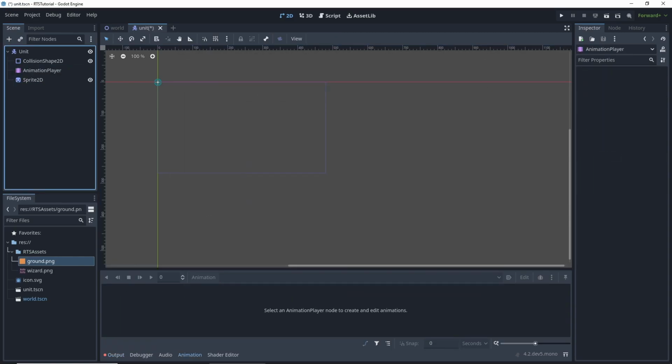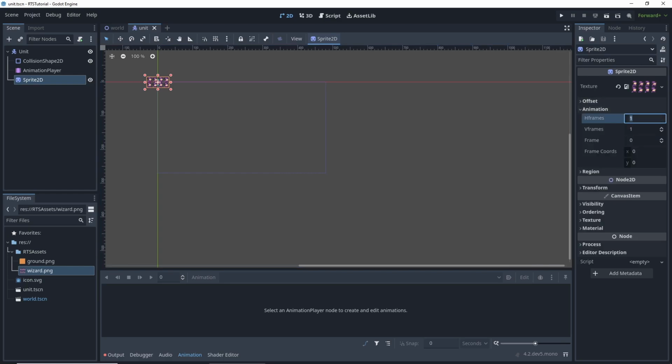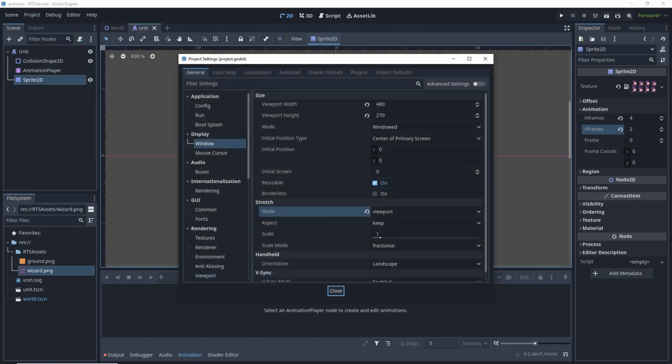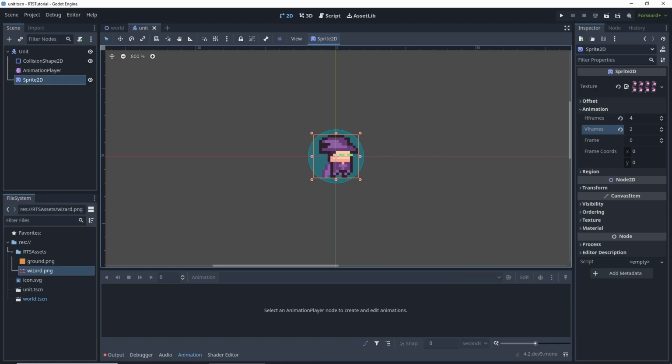All right, drag our wizard PNG here onto our sprite 2D. So you notice there's 8 frames and they're stacked on top of each other. So we need to go to animation. There's 4 frames horizontally, 2 frames tall. So now that sets it. Zoom in, we have our thing here. So let's get rid of that blur. Go to project settings, go to rendering textures, nearest, close, and that fixes the blur with the pixel art.